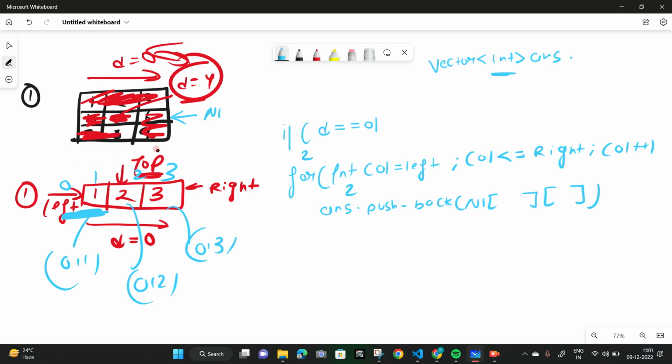So for this matrix, top will be constant, right? Top, that is the row, is not changing. So write it as top, and the columns are changing, so write it as col. Fine. Let's jump to case number 2.